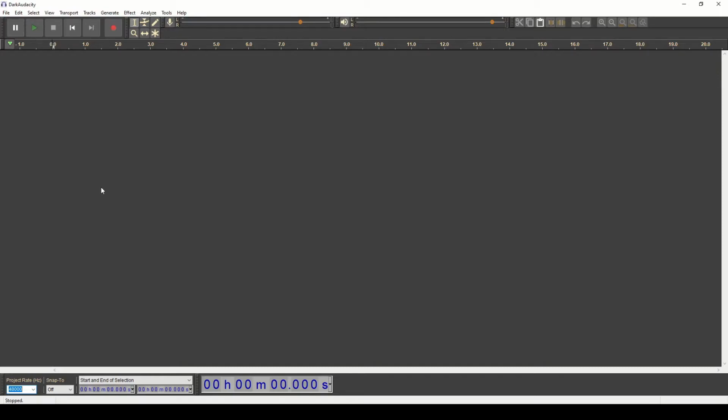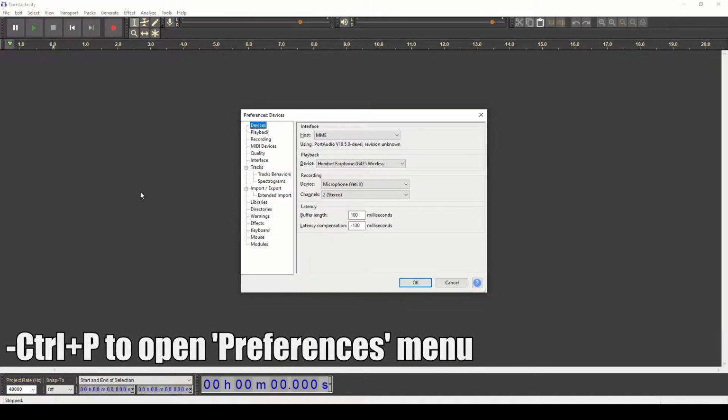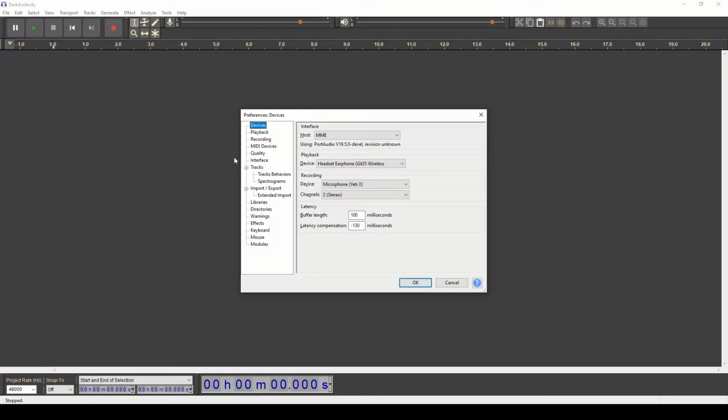Okay, so getting back on track here. First thing you want to do in Dark Audacity is hit Control P. This will open up the Preferences menu. Then we're going to go to Devices, which is already here. And we're going to select a recording device. As you can see, I'm recording from my Yeti X. And I'm going to set this to mono.